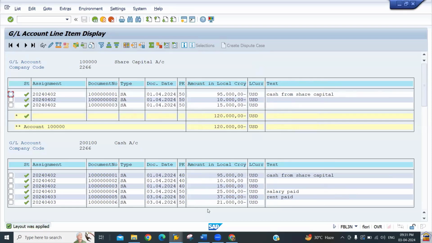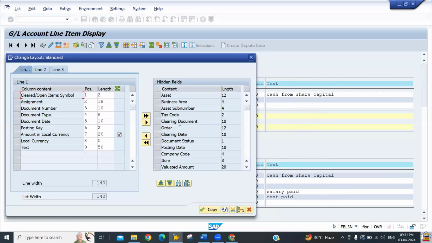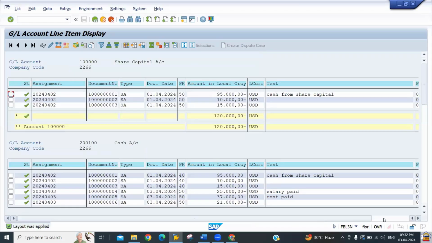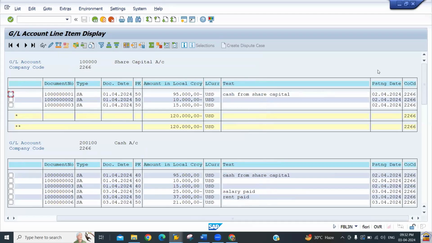So now you can just see the system is going to hide those fields on the screen. Now if I want to add more fields, again you need to go to the change layout and take the field from the right side to the left side. So let's say here we have the fields called posting date and company code. These fields I want to display on the screen, then click on show field, enter. So these are the fields. If you just go on the right side, here we have these fields.